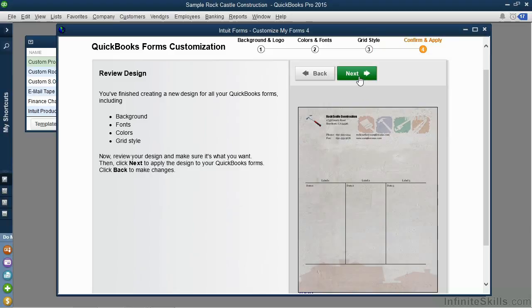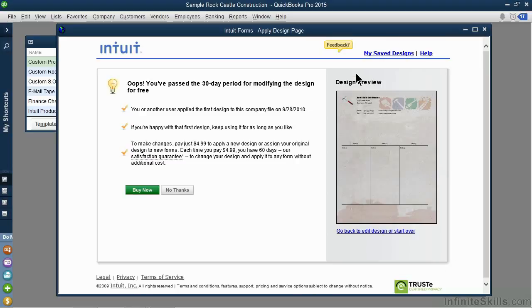and we actually have finished with all of the decisions. Now we're ready to simply save it and apply the design to our QuickBooks forms. The first time that you use the designer, good things will happen, and that will be applied to all of our forms consistently across all of the forms in our company file.